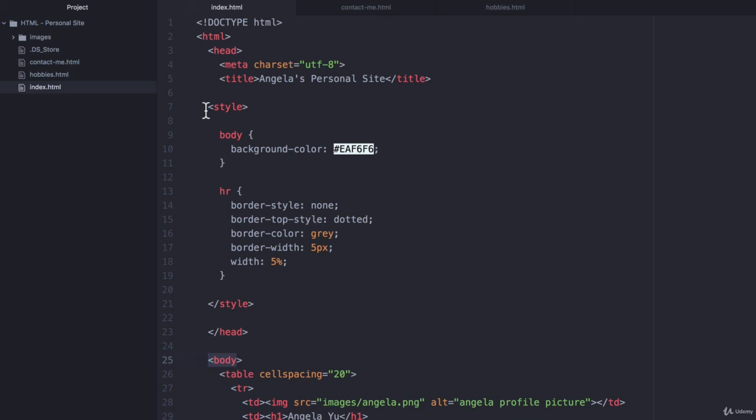So that is what we're going to learn about in the next lesson, where we look into how we can create external CSS for our website.